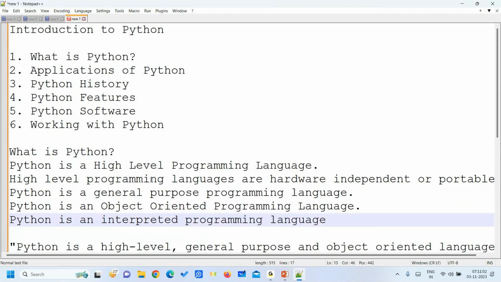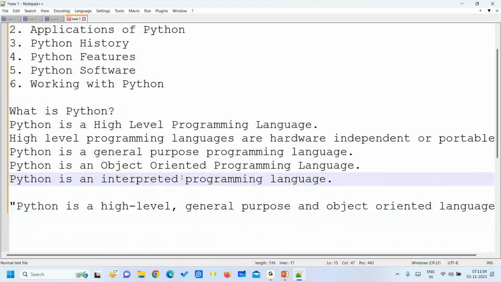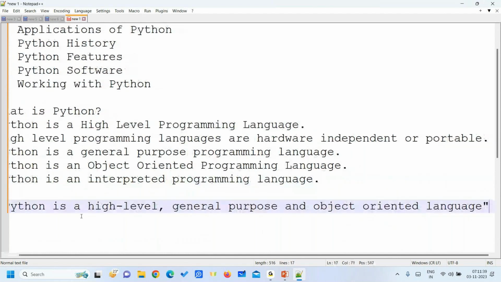I told you what is an interpreter. Interpreter is nothing but it executes the programs or instructions line by line. Whereas compiler languages execute the entire program and give the output. Or if you have any errors, it shows the errors at the end of the execution of the whole program. But these interpreted programming languages execute the instructions or programs line by line, and whenever any error is found in a line, it will be displayed there itself. That is called an interpreter or interpreted programming language.